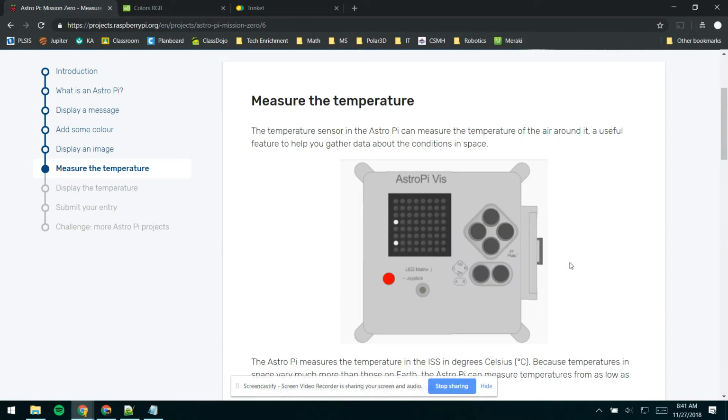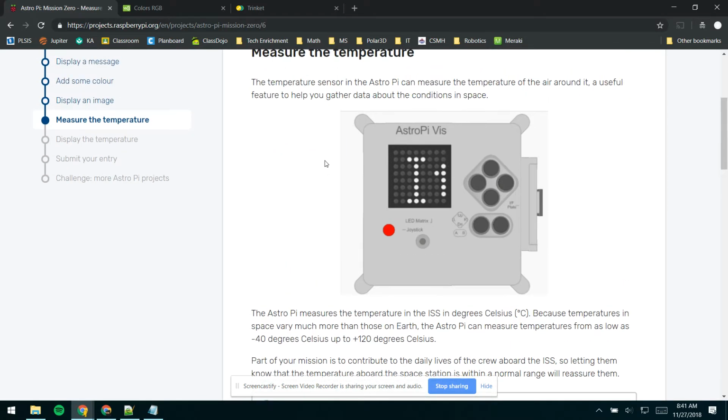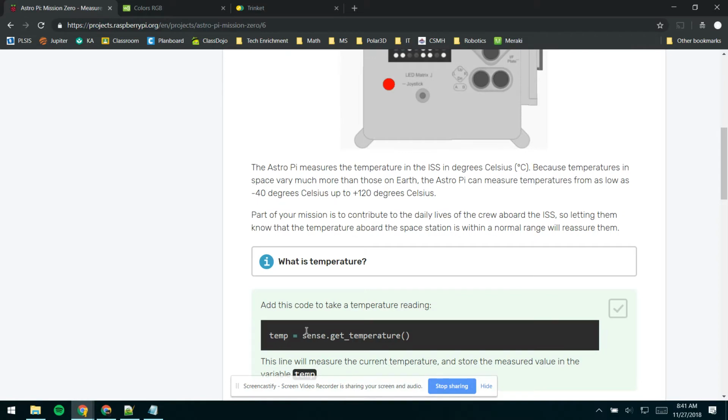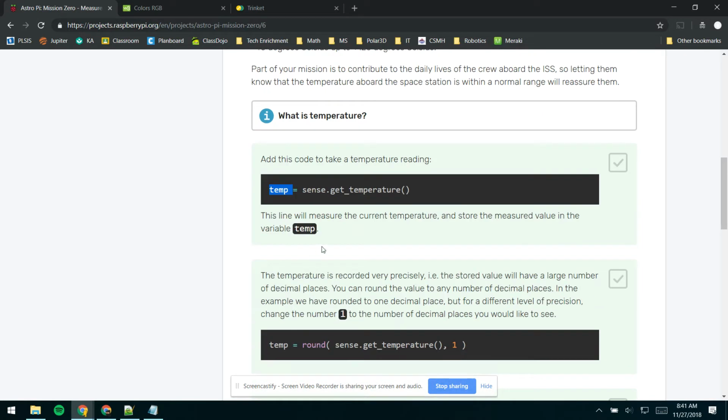Let's measure the temperature. So to measure the temperature on our Sense HAT, it's actually pretty easy. It's going to be one line of code that says make a variable called temp, and in that variable, put whatever the current temperature is from the Sense HAT. So this will say sense.get_temperature. This actually tells the Sense HAT, go to your temperature sensor and give me the value that it has right now. And then put that value in this variable called temp that we can use. So we're going to see if we can figure that out.